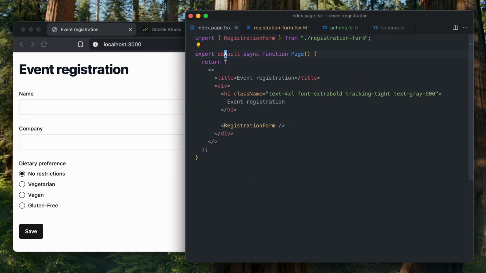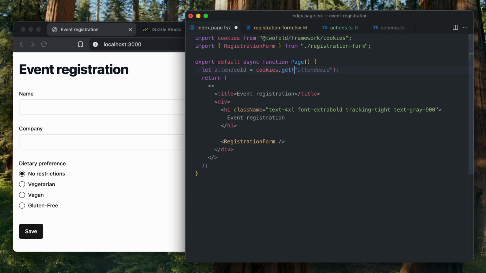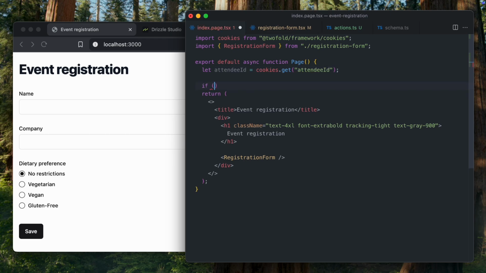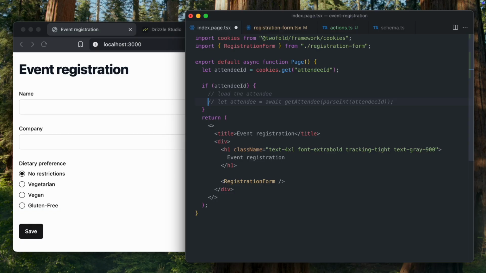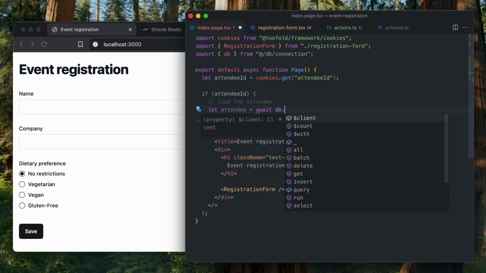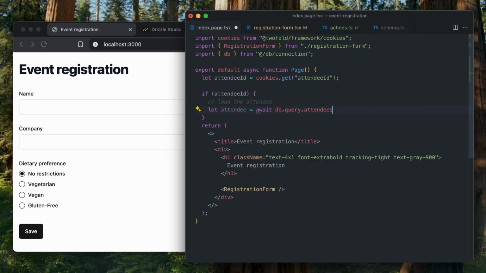app, we are going to say let attendee ID equal cookies.get attendee ID. And then if we have an attendee ID, we can load the attendee. And to do that, we are going to use Drizzle. So we'll say let attendee equals await db, get that from our connection. We're going to use db.query, query the attendees table here. And we are going to find the first attendee.